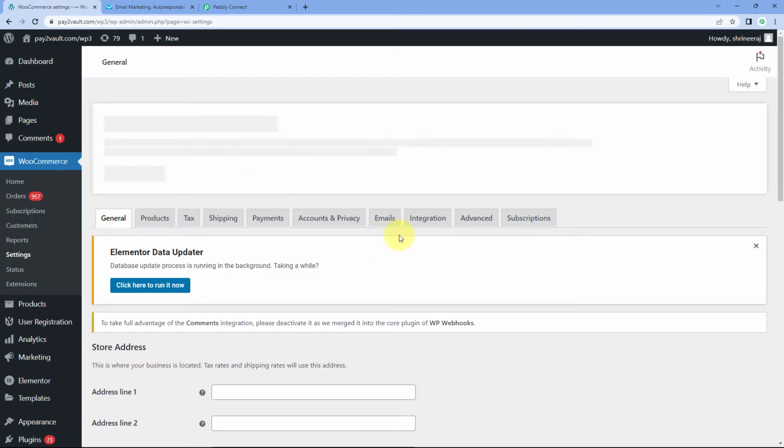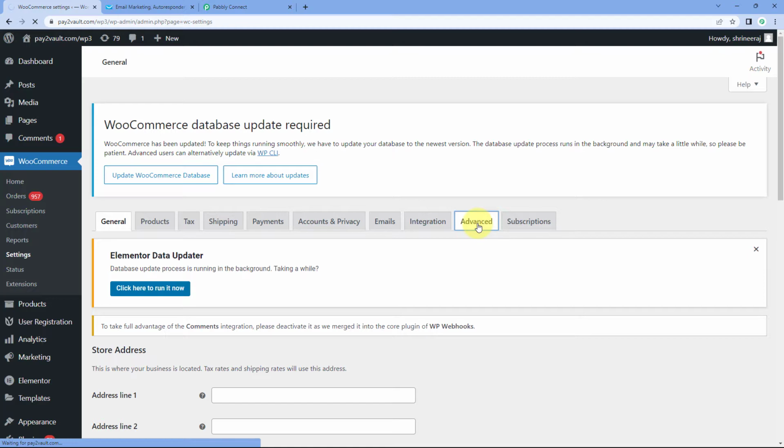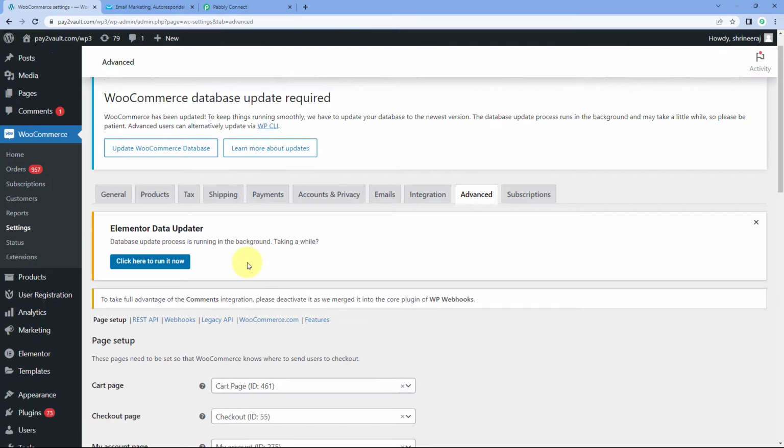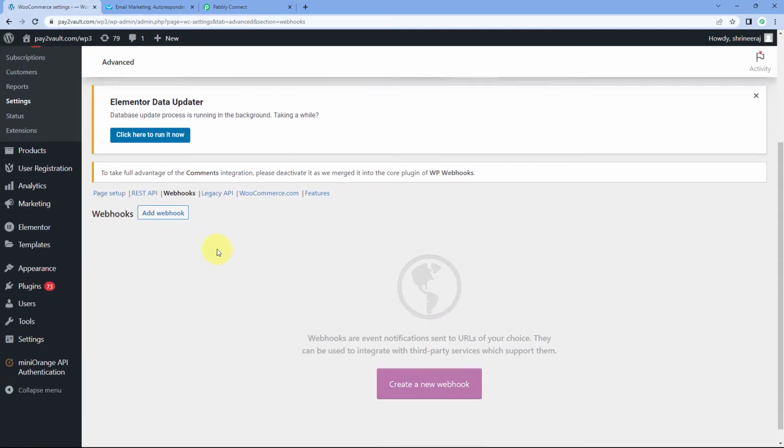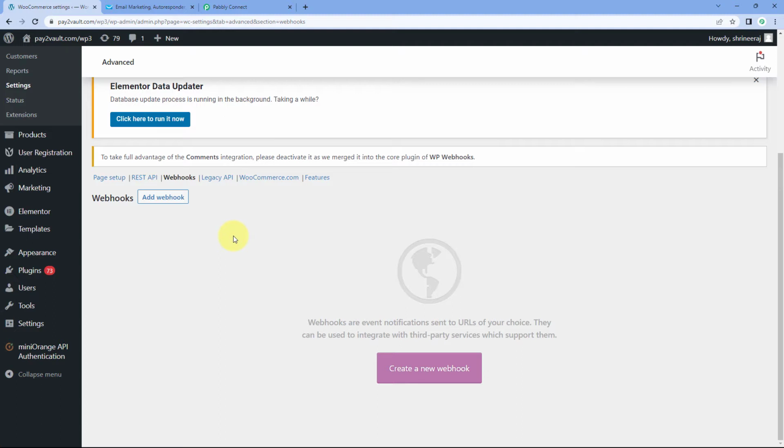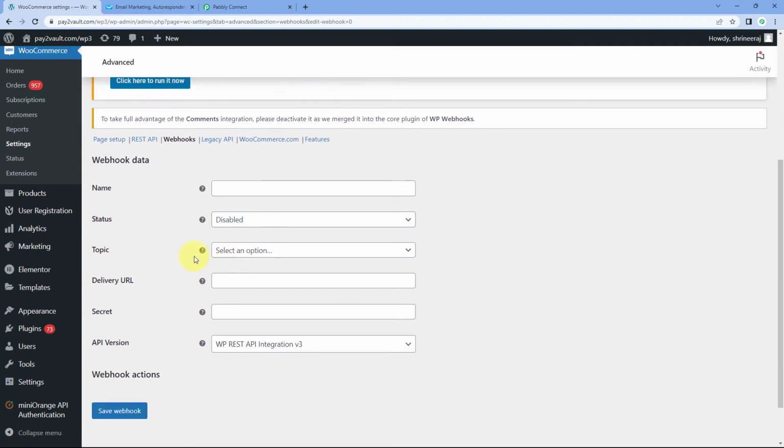And after coming to the settings page, go to this advanced tab. Now here at this advanced tab, you can see this option of webhooks. Click on webhooks. And here you can see that right now I haven't added any webhook URL in my WooCommerce account. Just click on this add webhook button and then this page will appear in front of us.